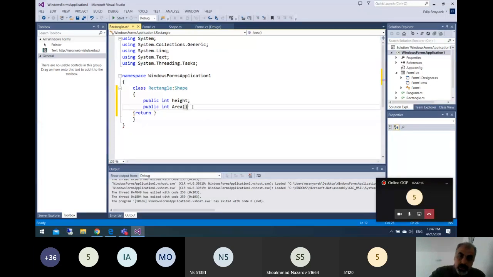What is the error? Semicolon. It should be a semicolon here. Return height multiply by width. There is no width here, but I can use width here. Why can I use width here? Because shape has width already.